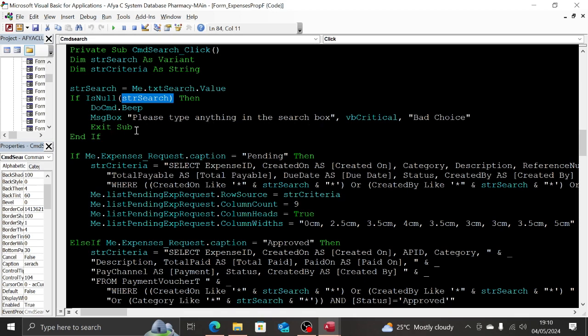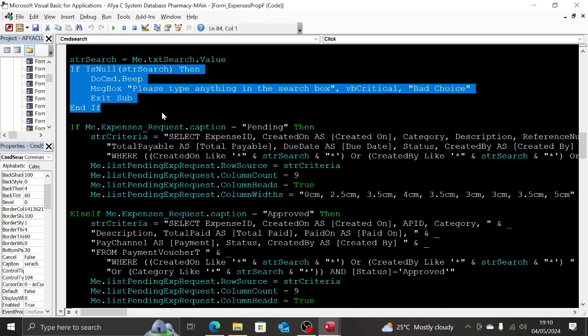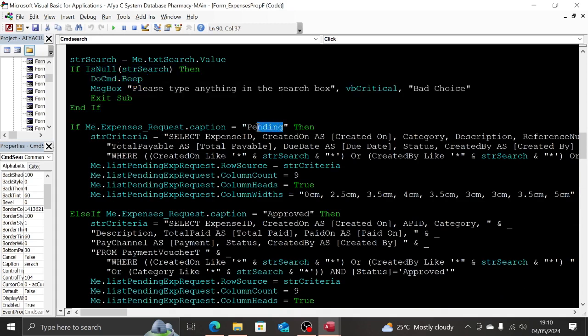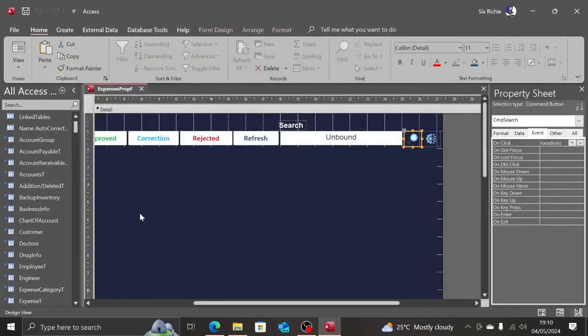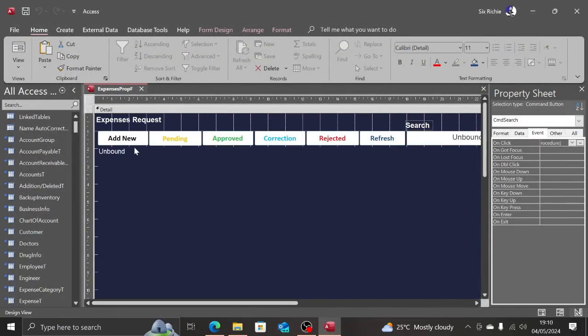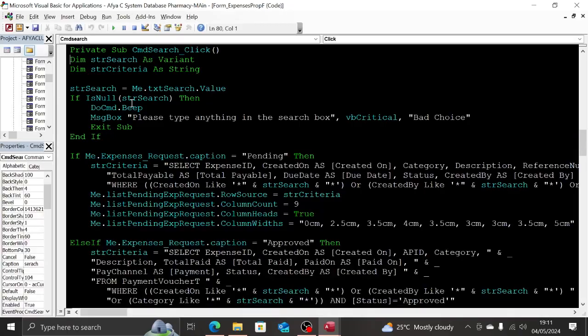Okay, then we make the sub, then we end if. Then if me.expense.request.caption is equal to pending. Remember, we have this one here. We have this tab here. If this is equal to pending, then we use this criteria so we can search anything that populated in this list box. Okay, so now let's continue.